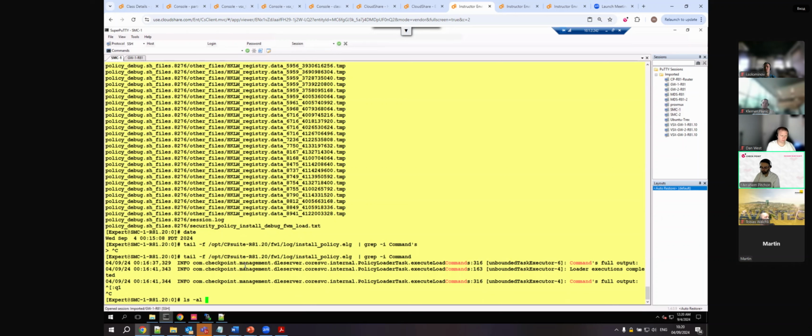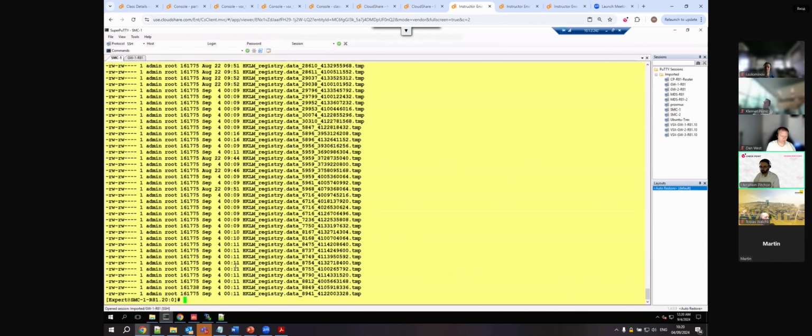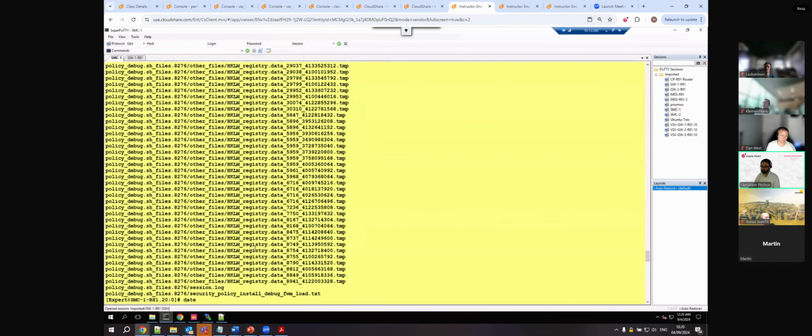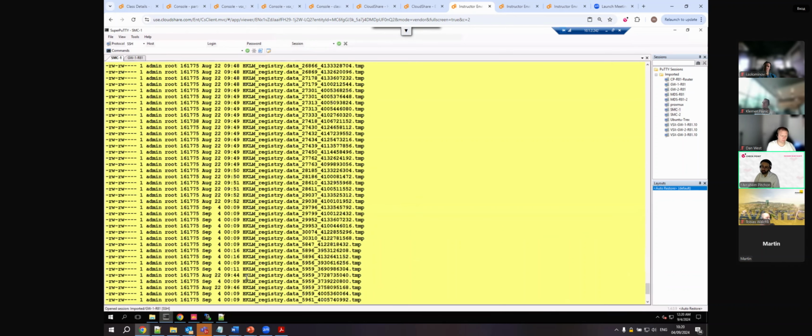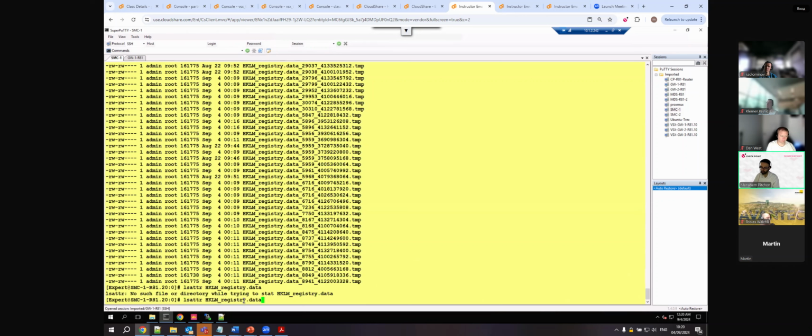ls -al $CPDIR/registry. So first you can see here something bad is happening. The registry is stamped, which means that there is a corruption in the registry. I mean, the process is trying to access it and it's not able to. Something that the user should not do is lsattr on the registry. Sorry.